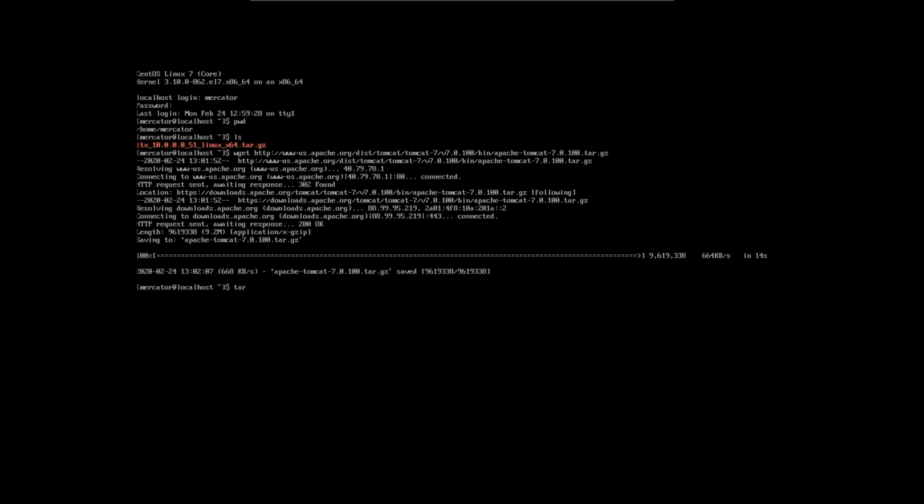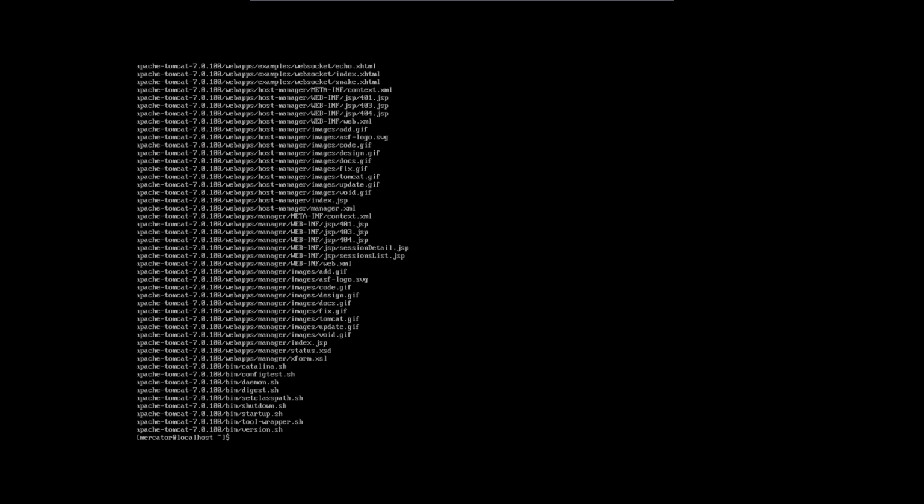Okay, I'm going to extract that file into the local directory, and then afterwards I will use a sudo command to move it into a privileged area, which is where it really needs to be for execution. I'm going to move it to /usr/local/Tomcat 7.